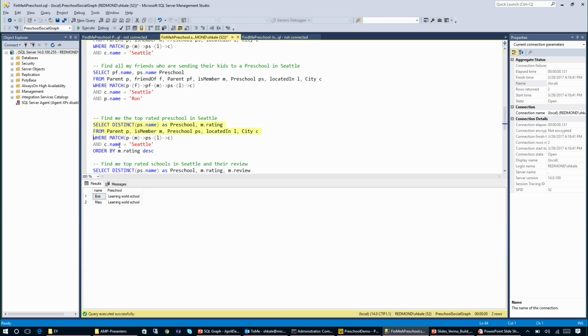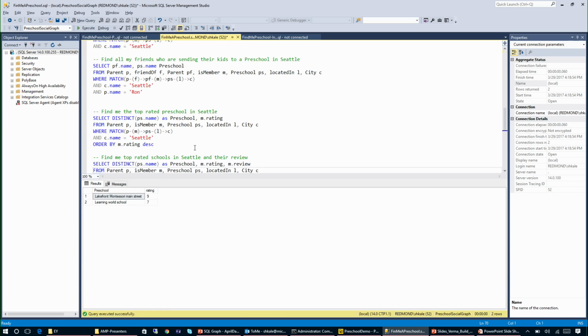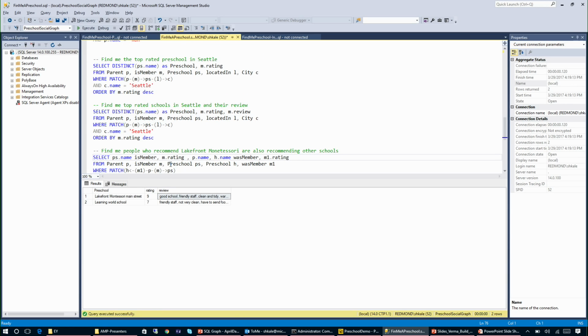And now he wants to find out which is the top rated school in the city of Seattle. So we just write a query, we order by rating, and we find out that Lakefront Montessori Main Street is the top rated school. Most people like them. One scenario which is interesting and which is used by many systems for graph databases is the recommendation engine kind of scenario.